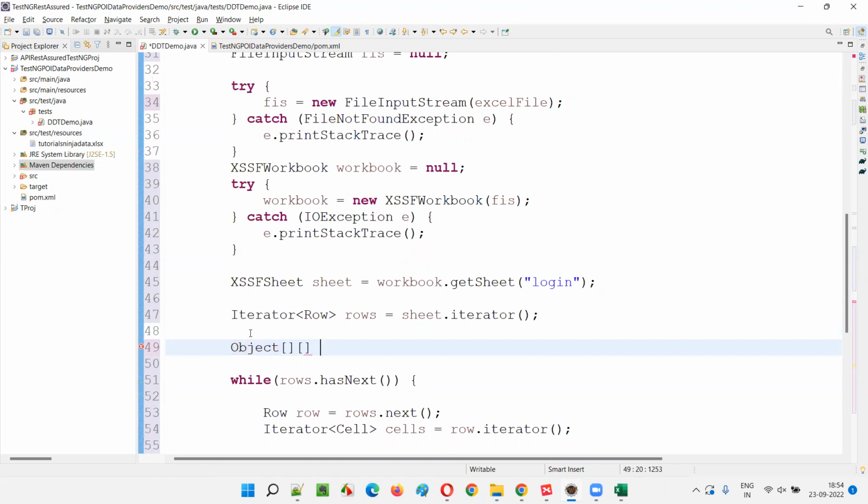Okay, two-dimensional object array. Data is equal to new object array. Like this you have to create. Here we have to give the number of rows and number of columns, guys.